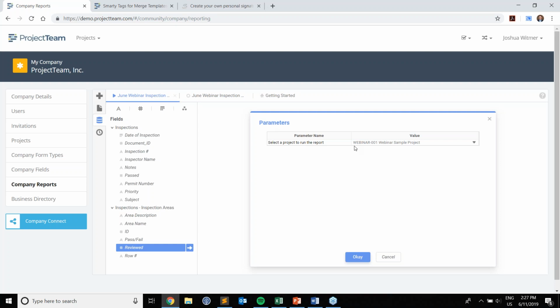But in my parameters here of running this report, if I open this up, I see that I only have one project listed. That's because it's only eligible where those categories are defined. And my categories, if you remember, are inspections and then the areas of inspection. And I've only added that information to that one project. If I had added that to multiple projects, I could run this report, or I could add this report to those multiple projects.